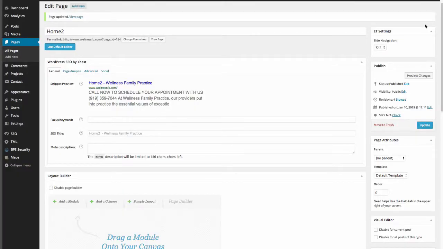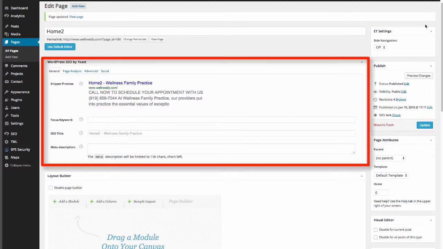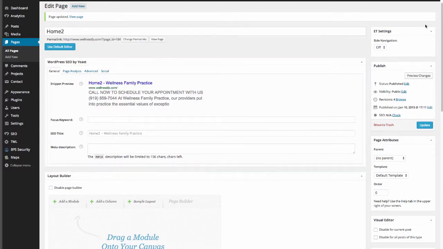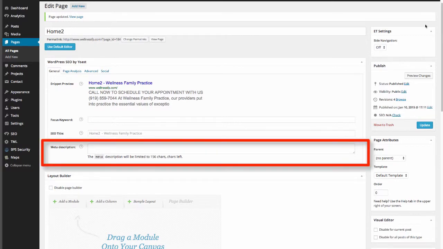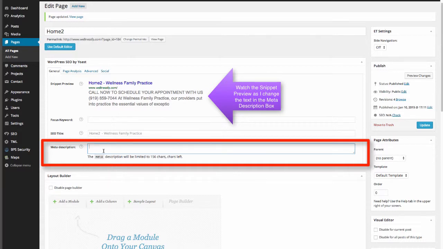This leaves us with the final job of dealing with the WordPress SEO by Yoast area. We'll skip down now to the meta description box. That's located right here. We want to enter meaningful text that will briefly tell what the site is about. I found a line in the text module that describes the Wellness Family Practice. It started out with, "At Wellness Family Practice, our providers put into practice the essential values of exceptional medical care." I'll place that in the box.